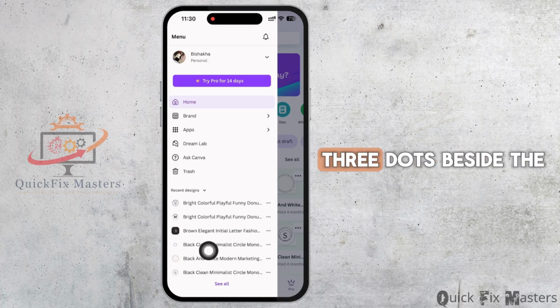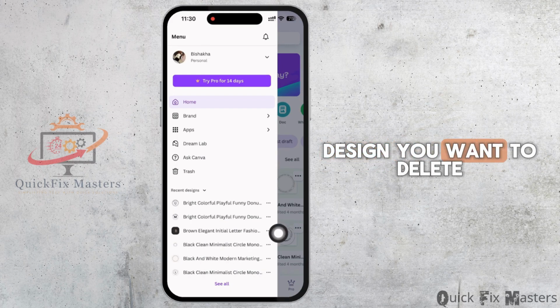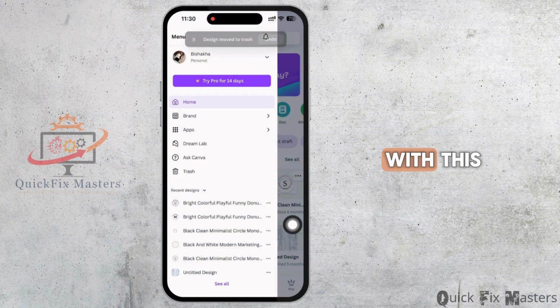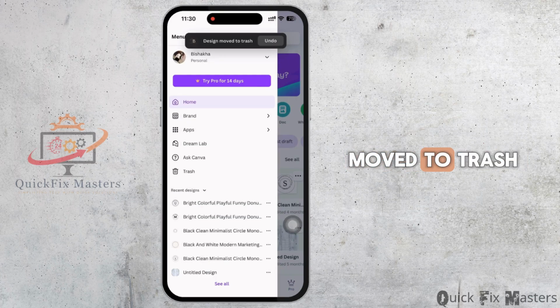Simply tap on the three dots beside the design you want to delete. You will then see the option for Move to Trash. Tap on that, and with this, the design will be moved to trash.